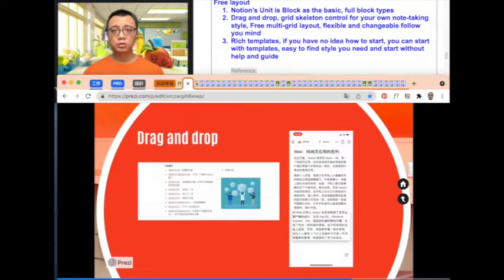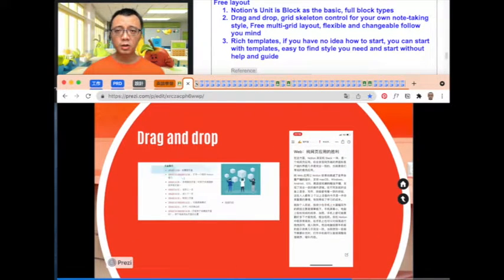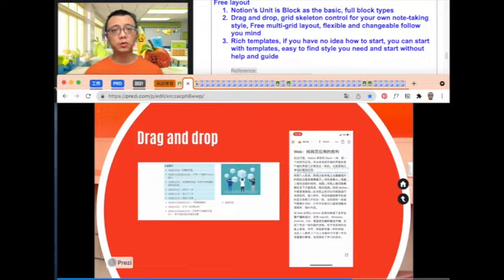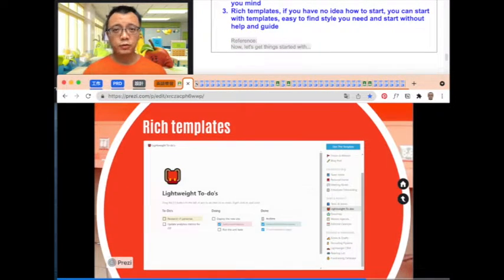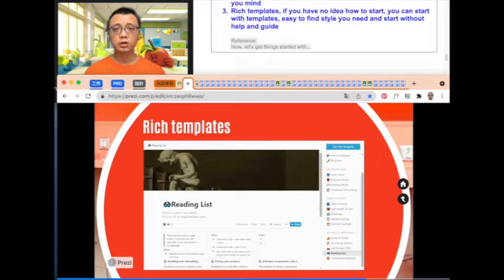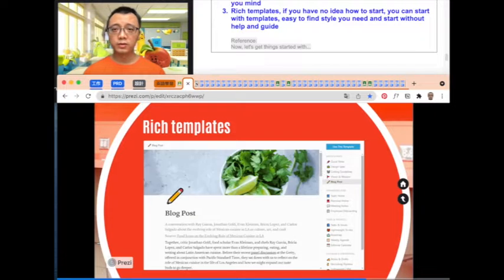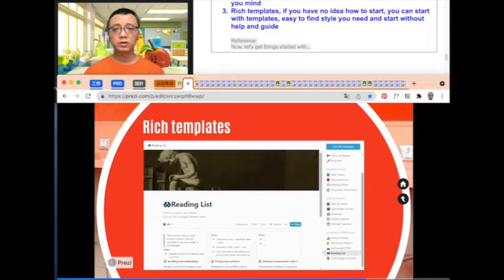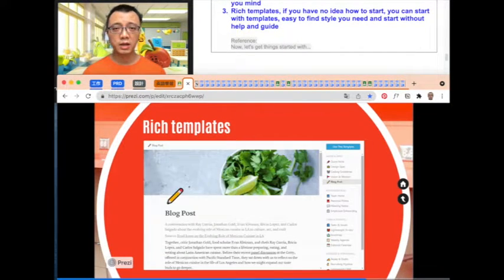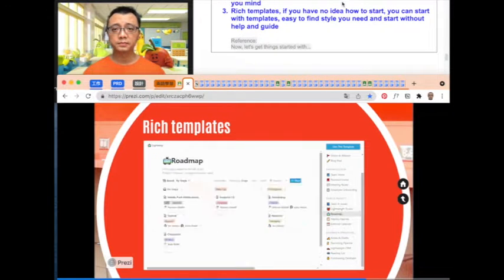After you create the blocks, you can drag and drop them onto the grid, and the grid selection control can help you build your own note-taking style. Free multi-grid layout is flexible and makes your website changeable and follow your mind. 3. There are a ton of templates. If you are a new user and have no idea how to start, you can start with a template. As in this picture, you can choose different work types and different targets. It's easy to find the style you need and start without any help or guide.